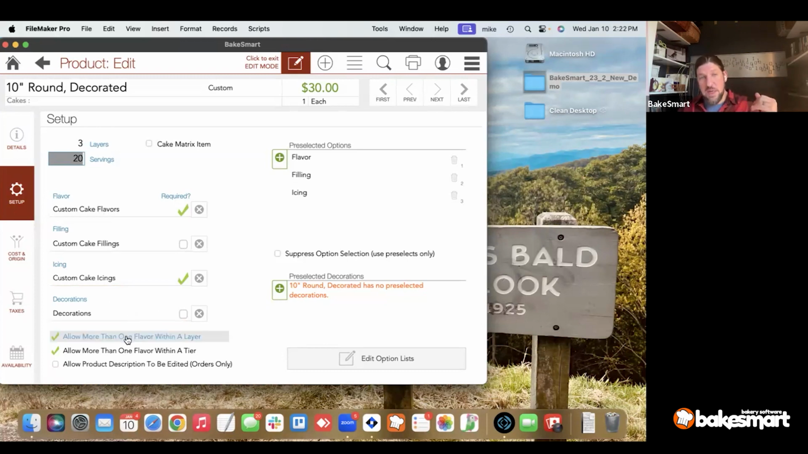We also have these settings here, allow more than one flavor within a layer. You're going to see that enabled mostly on sheet cakes when you do a side-by-side for the cake flavor. And then you may also see it for any size cake when you're allowing multiple fillings to be selected. Buttercream and fresh strawberries, right? Strawberries and banana, mixed fruit, and, you know, flavored buttercream of some kind or something like that.